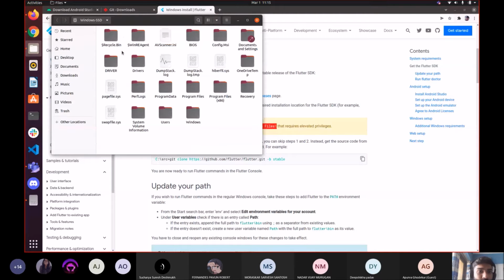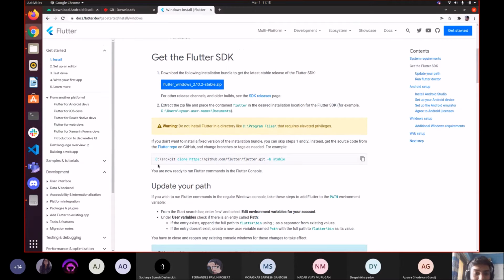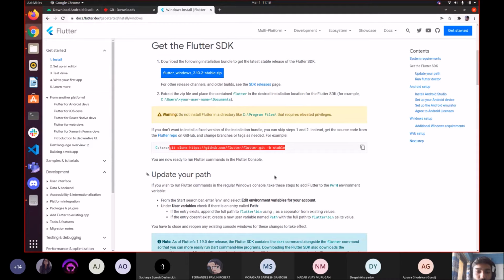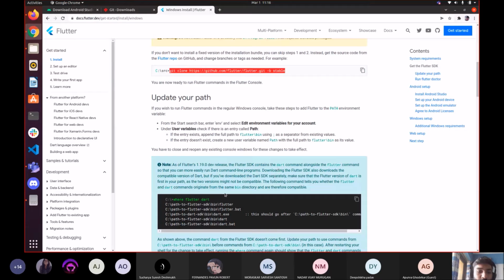If you go via your Explorer, let me show you, I have Windows as well. We usually have these program files, and here you want to create a new folder. Right now I can't because I'm on Linux, but here you create the src folder and you run this command inside it, git clone, and you will have Flutter in your system.